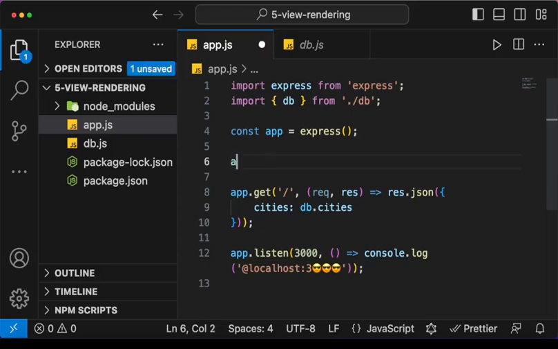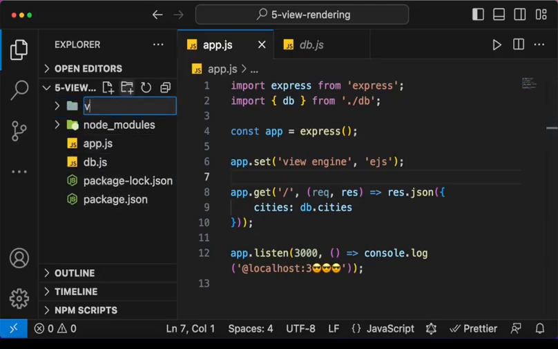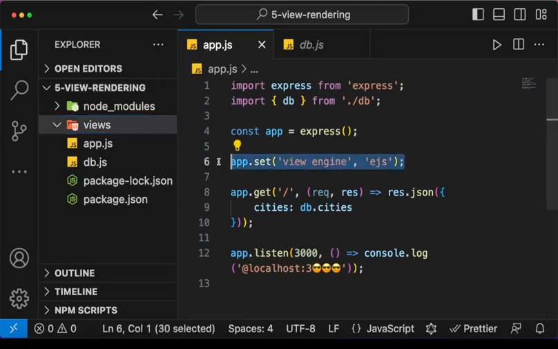To do that, we say app.set to set a setting. We say view engine and we say ejs. So this is the key for the setting and this is the value when setting up a template engine. And then we create the views folder as the next step. So I'm going to come over here and create a folder named views. Inside this views folder is where the templates go.